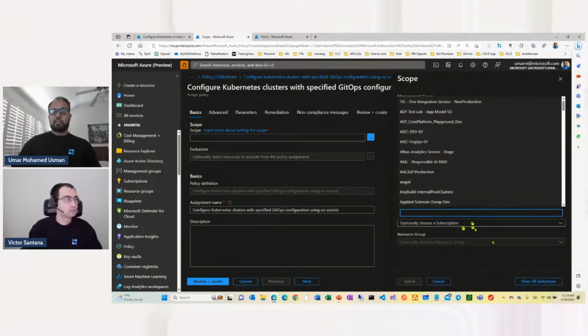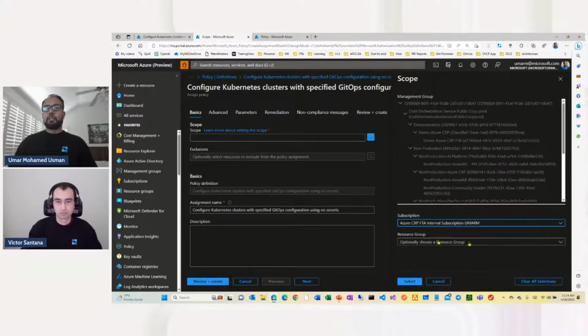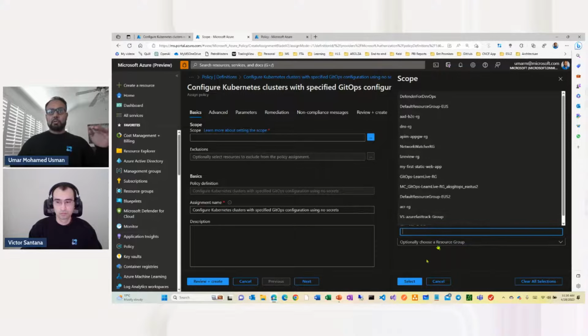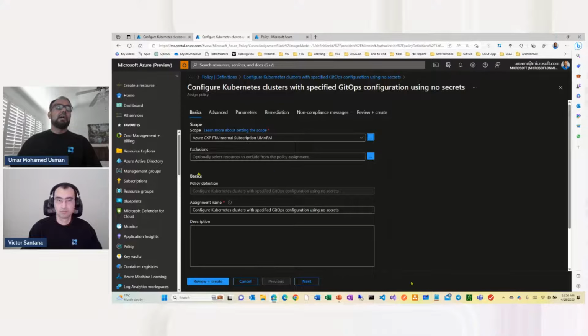I'm going to select it just for my subscription. This is my subscription. And here you can select whether you want to apply this policy to only a particular resource group, or to any resource group, anyone creating a Kubernetes cluster, or connecting an on-prem cluster using Arc-enabled Kubernetes to any resource group under the subscription. It applies to this. And then this is the policy, right?